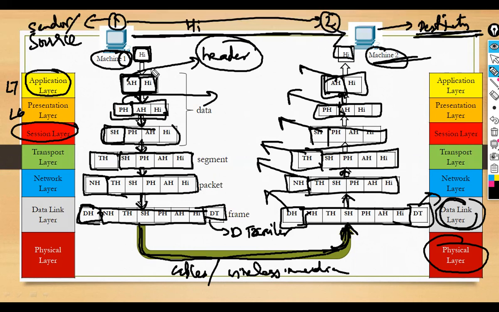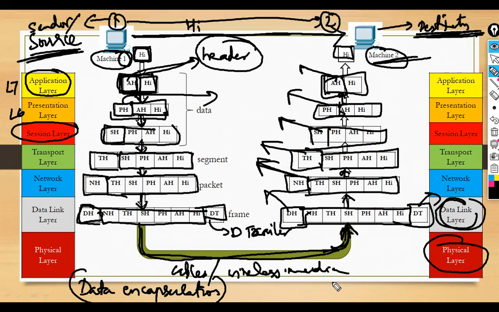Let me tell you. So you can see, I told you at the source side, we will be adding some values called headers. And this process of adding the header is called data encapsulation. Clear? Now, at the destination side, whatever header is added is removed. And that is called data decapsulation or data de-encapsulation. So at the source side, data encapsulation happens, and at the destination side, data decapsulation happens. Clear? Okay. So now, if you want, you can write it down.